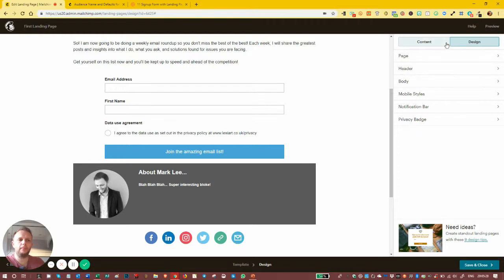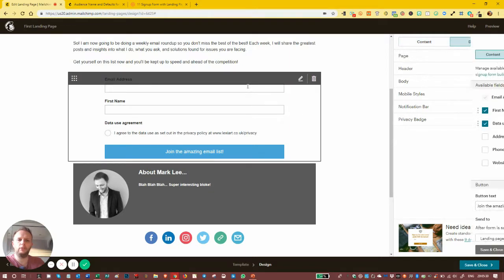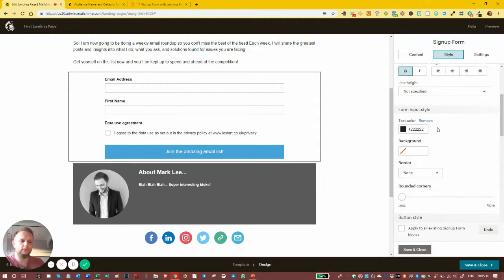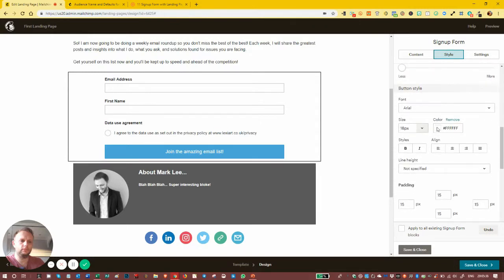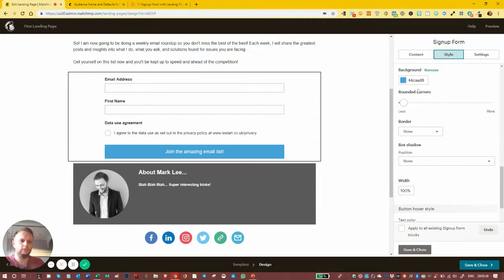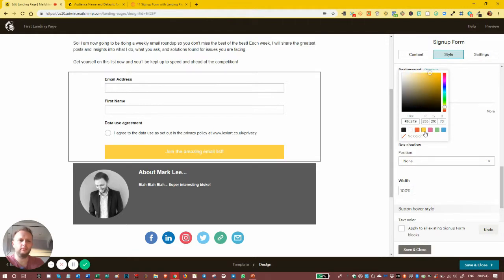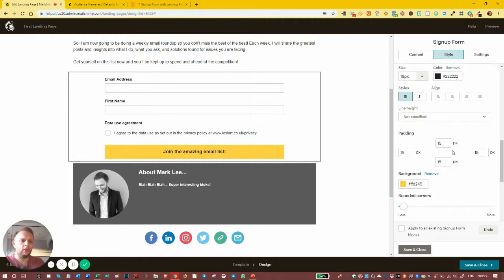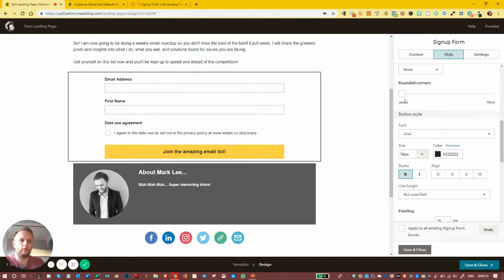I'm actually going to change the button color as well. And I'm going to make it red. No, let's make it Mailchimp yellow, and let's make the text black and bold, so it pops out a bit more. And let's also give it slightly rounded corners.